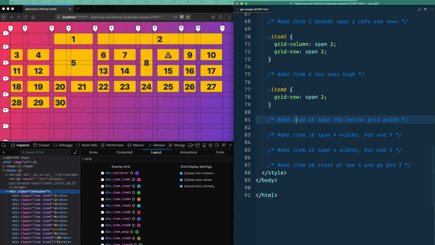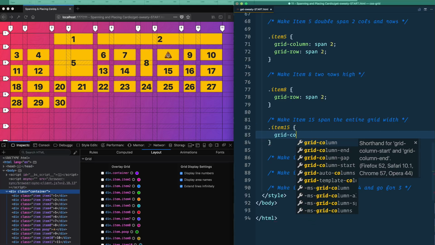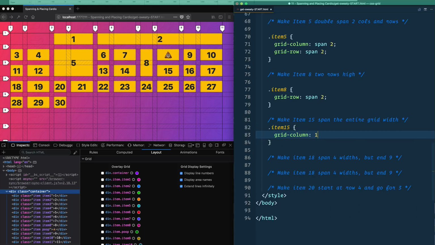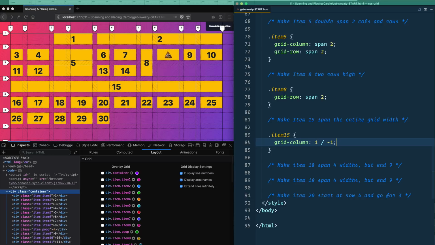Make item 15 span the entire grid width. Ooh, item 15. So we're going to say grid column. And remember the trick. We're going to start it at 1. It works. And we're going to end it at the end, -1. And that will span the entire width.